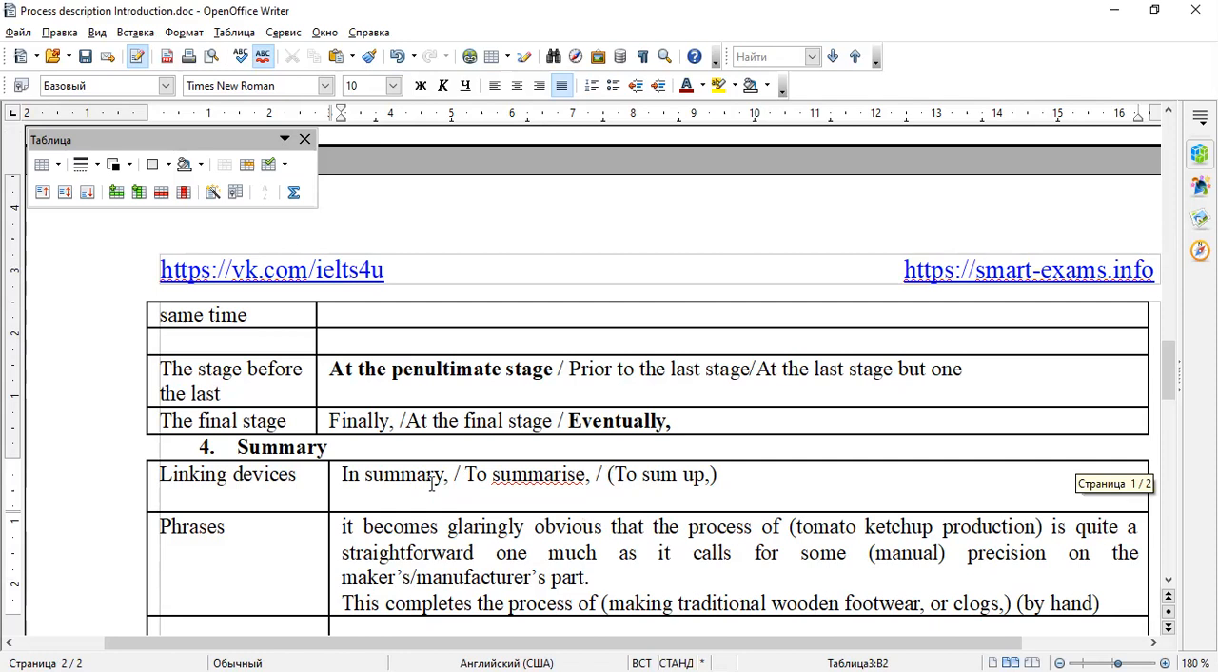Now, what grammar constructions can we use? The easiest way, of course, is to just use present simple passive. But we need a high score in grammatical range and accuracy. So it means we need to include some complex sentences. You can even include inversion. I'll show you how. And just advanced passive constructions.